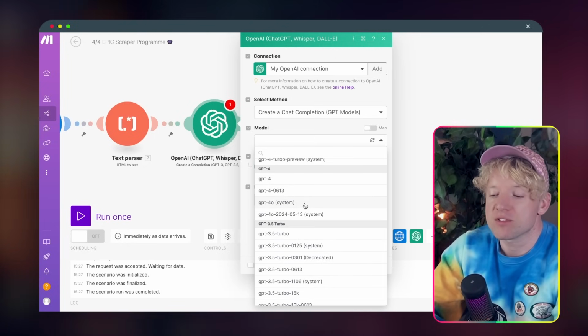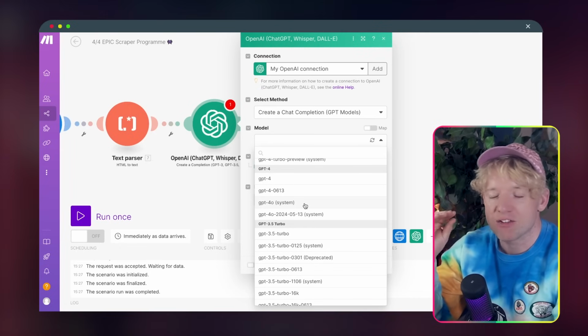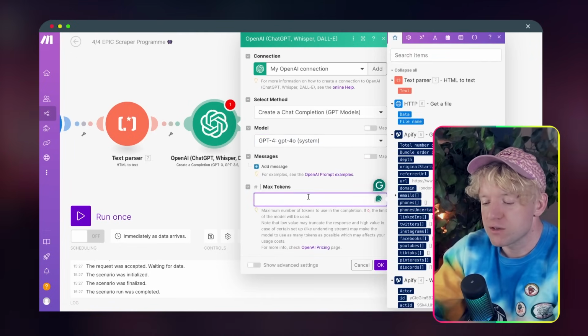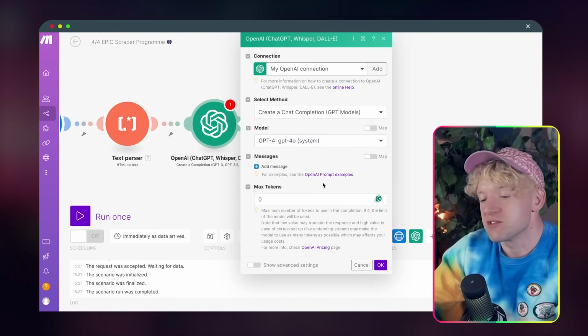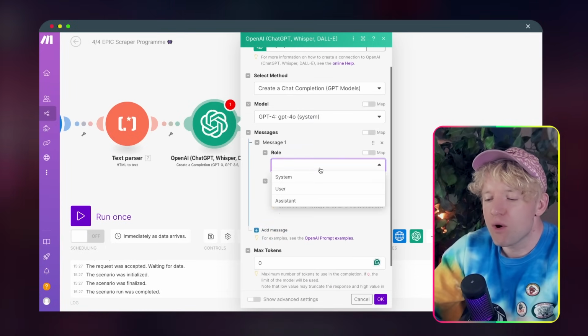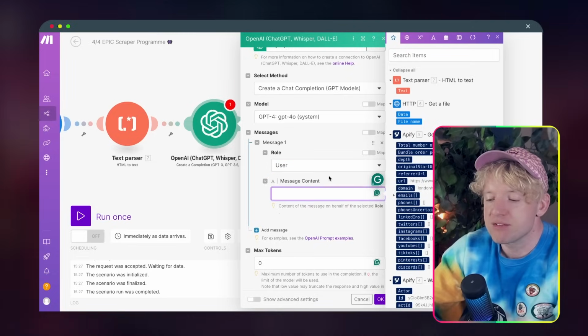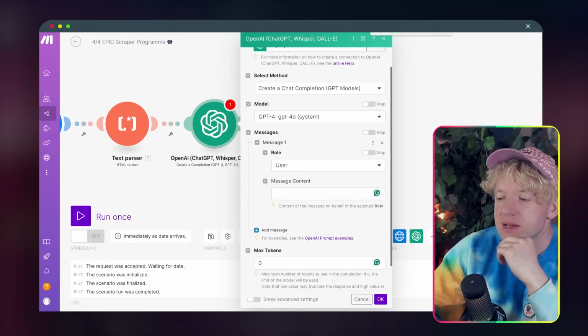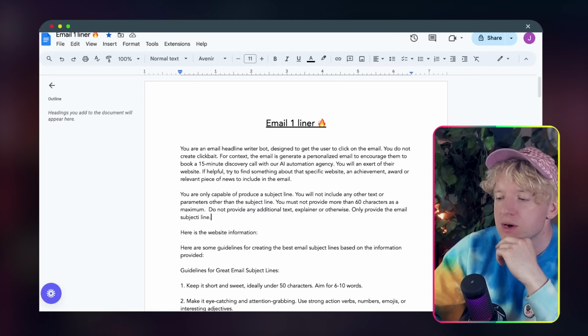Come down to GPT 4o system. It's insanely fast and it's half the price of Turbo. I understand. Max tokens, put 0. That basically means just use as many tokens as you got. And then we've got this add message. So the role you want to play is as a user, and then message content. So look, this is going to be our subject line bot, okay? So let me come over to our email one line.